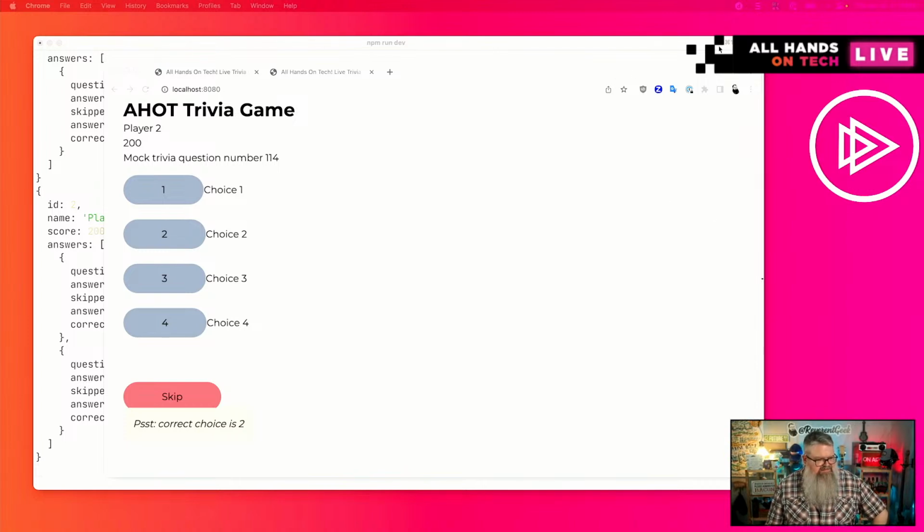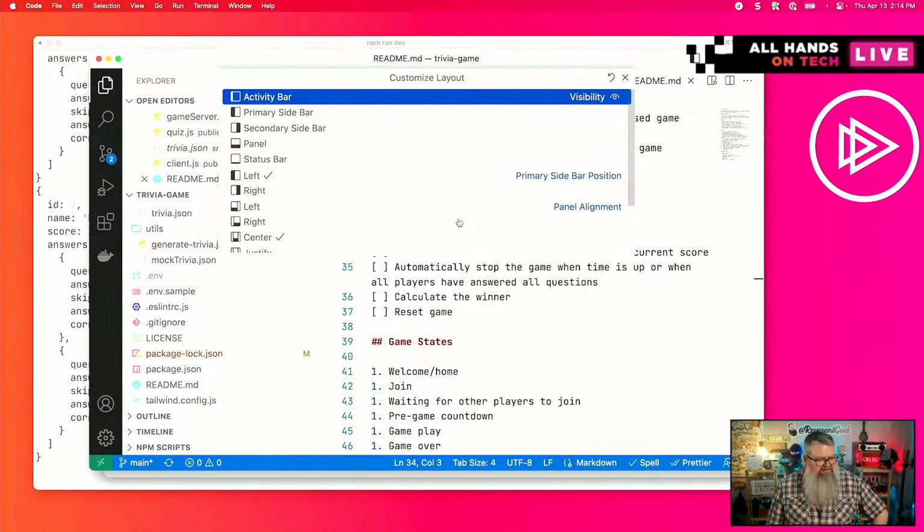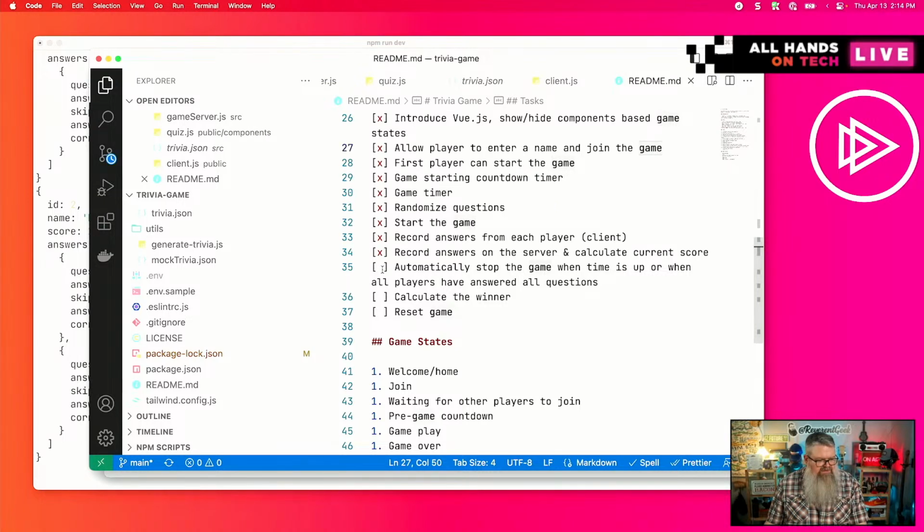So the next item on our list of things to do for the game is to automatically stop the game when time is up or when all players have answered all questions. Hopefully, we've got plenty of questions that the players couldn't get through all of them in the time allowed. But you know, I'm going to separate these out into two different tasks.